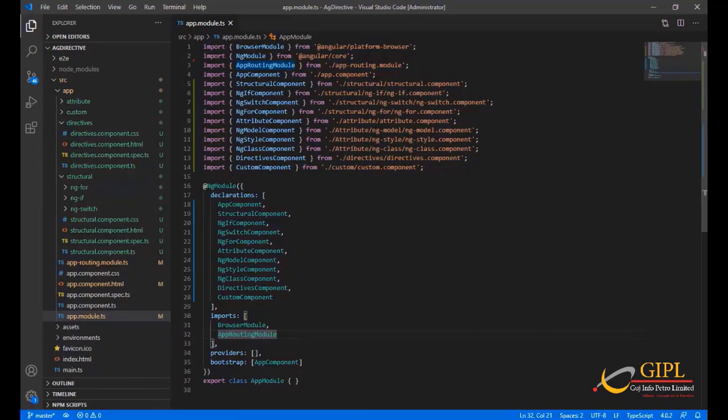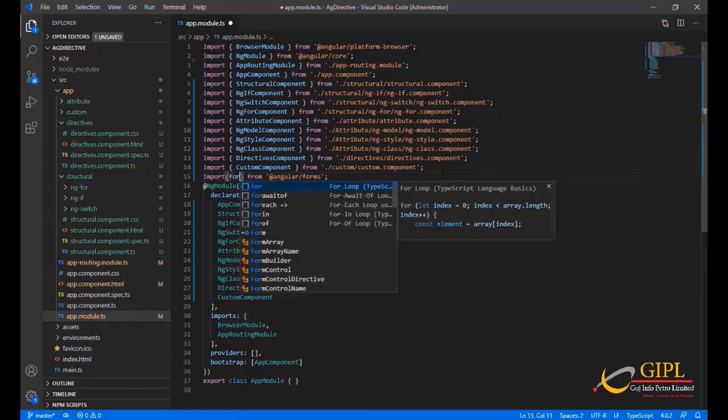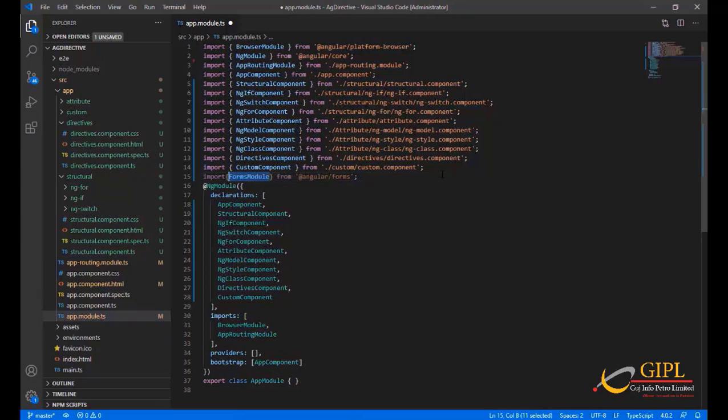So let's start our example with the attribute directive ng-model. To use the ng-model directive, add the forms module in the app module. So let's add the forms module, import forms module, and add it in the imports array.